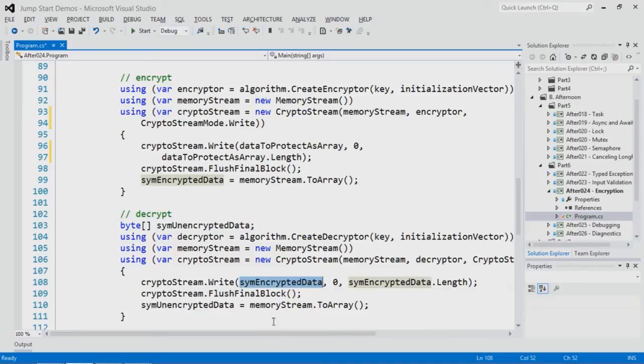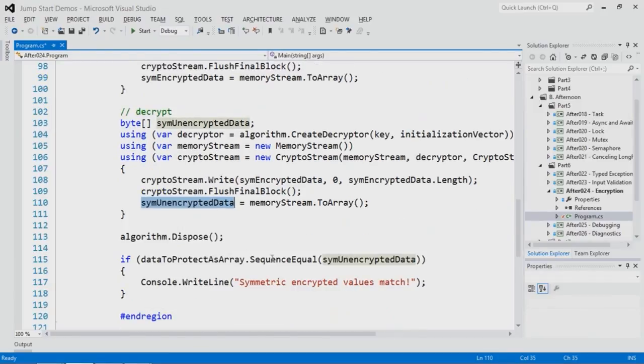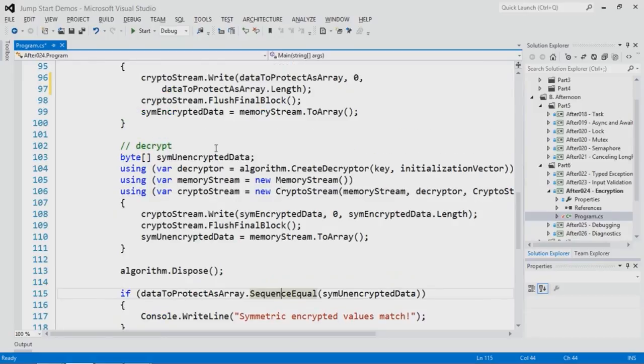Exactly. And it takes our encrypted data and the length of it. We flush out the block again. And we write it back into the unencrypted data. And then down here, we do a sequence equal to compare those two, and we'll find that they were exactly the same contents, that we have successfully encrypted and decrypted it. So this is both sides of the conversation of using encryption.